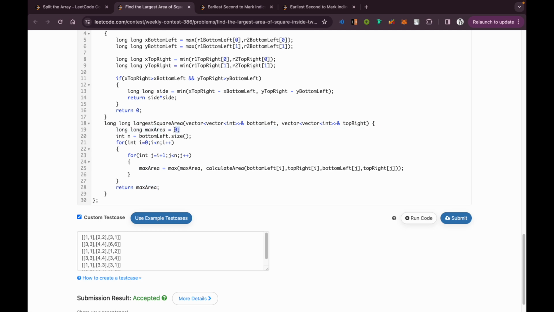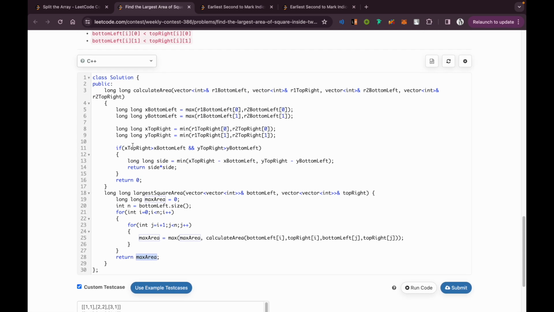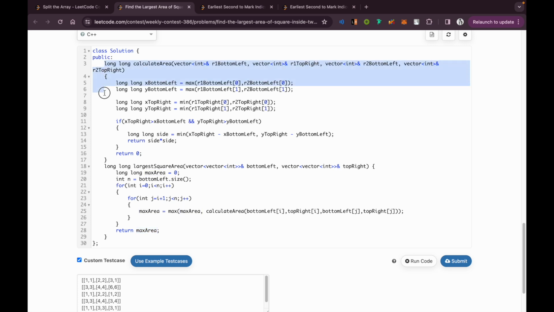Initially this is 0, so if nothing gets intersected, then I know 0 is going to get returned, and you can see this gets accepted, right? So all that is left to do is discuss the mathematics behind actually calculating the intersection areas.